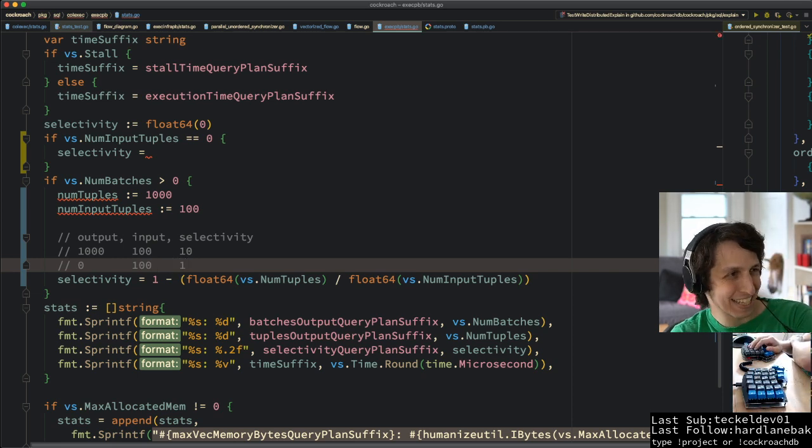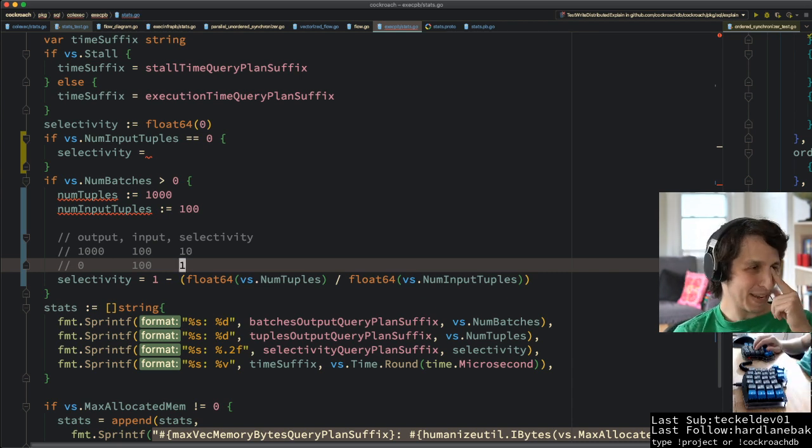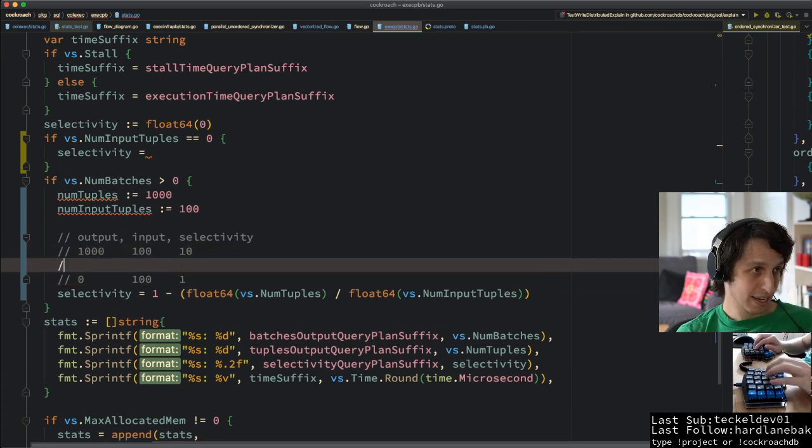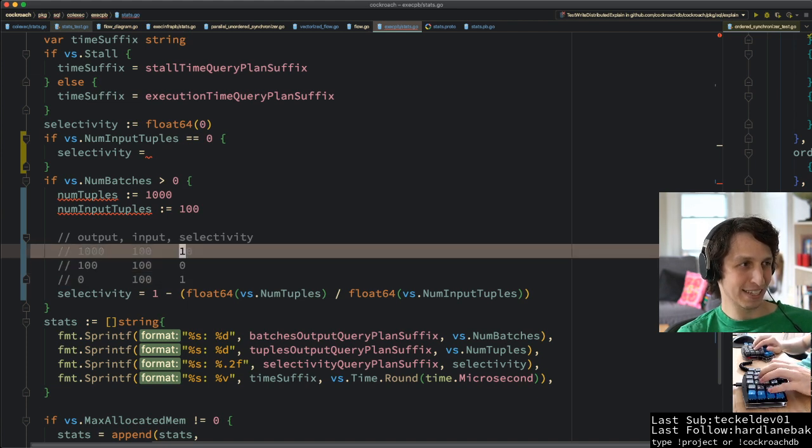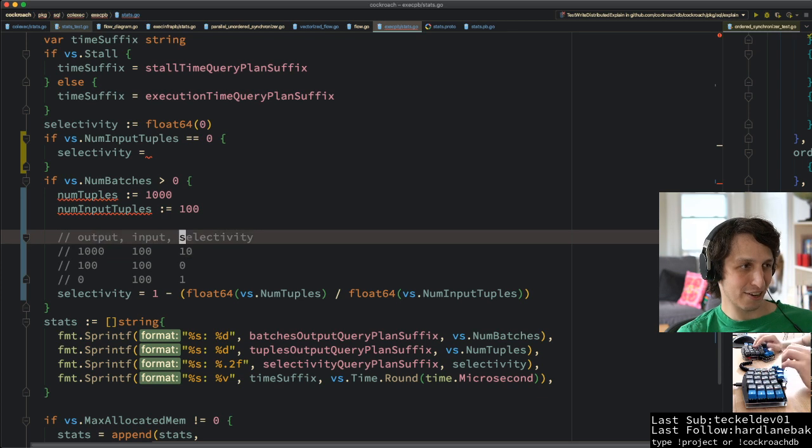Does this make any sense? Or is this completely whacked out? I think this doesn't make any sense, unfortunately, because it's not continuous. If I define it this way, with 100 output tuples and 100 input tuples, I wanted this to be 0, and with 0 output and 100 input, I want it to be 1. So yeah, it's counterintuitive. I agree.